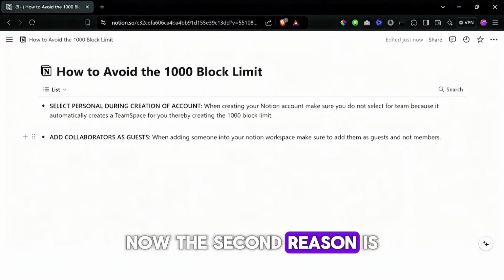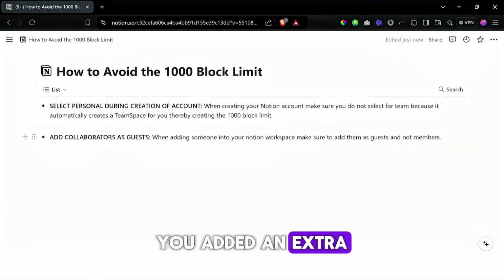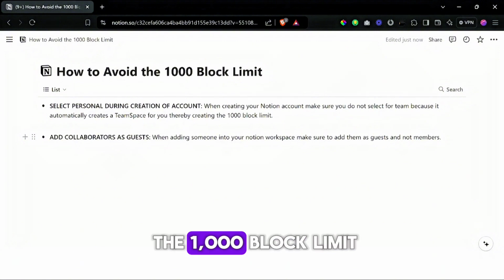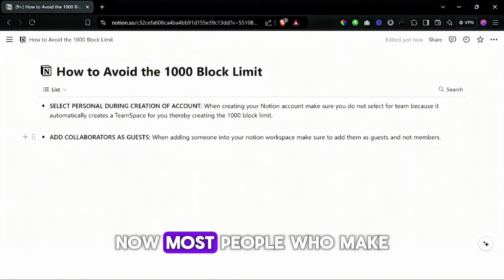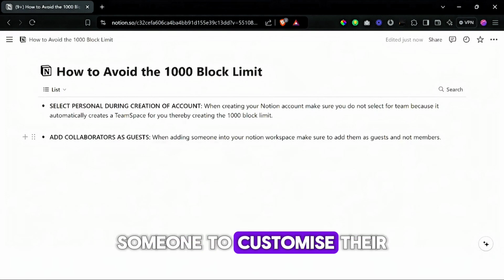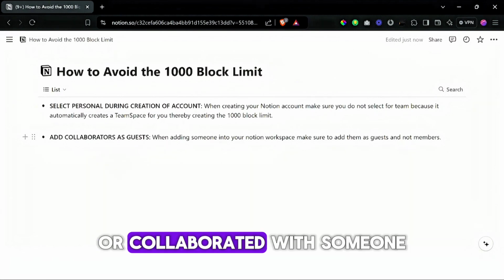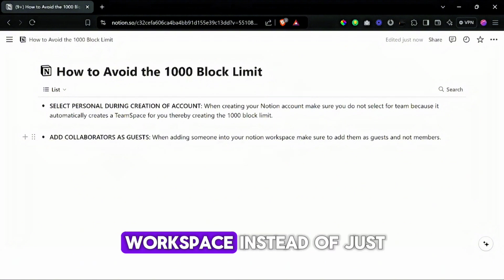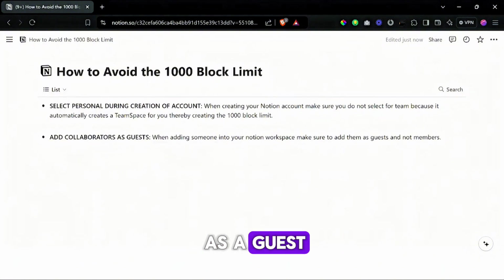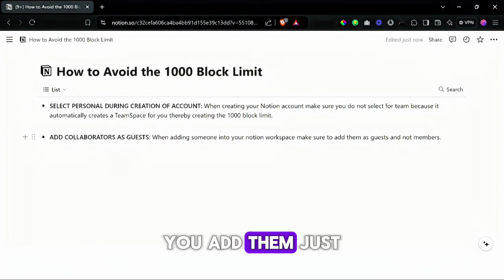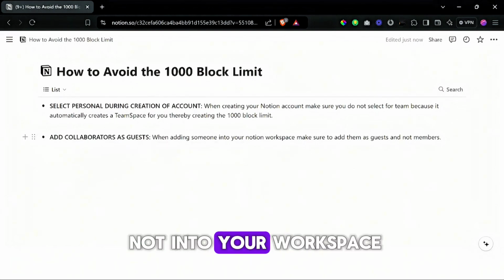Now, the second reason is you added an extra member to your Notion workspace, and this automatically causes the 1000 block limit. Most people who make this mistake are those who probably hired someone to customize their Notion dashboard or collaborated with someone and during the process added them into their workspace instead of just as a guest. So to avoid this, make sure when adding someone or collaborating with someone, you add them just as a guest and not into your workspace.